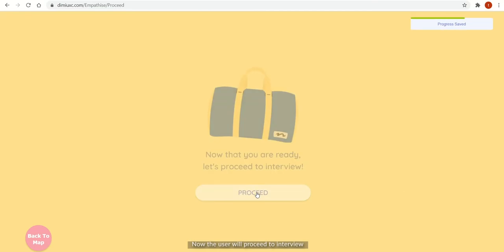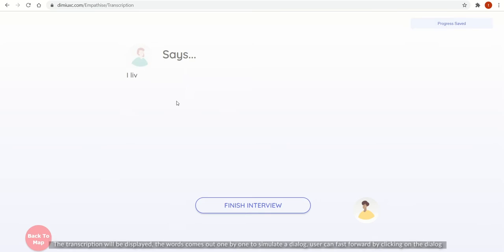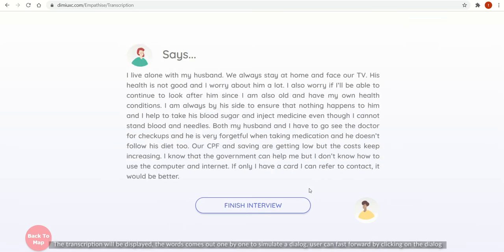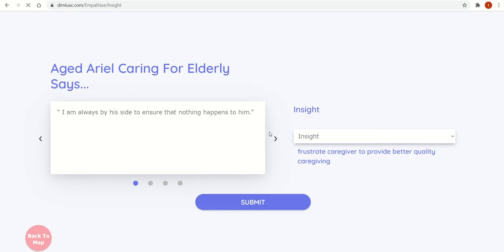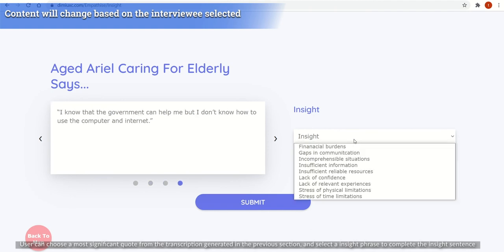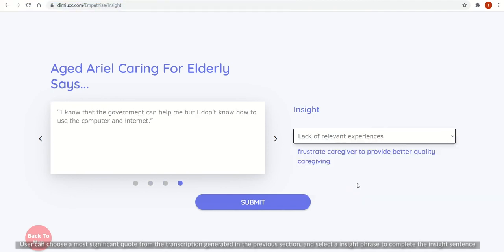Now the user will proceed to interview. The transcription will be displayed. The words come out one by one to simulate a dialogue. User can fast forward by clicking on the dialogue. The next section is Mining Insight. User can choose a most significant quote from the transcription generated in the previous section, and select an insight phrase to complete the insight sentence.